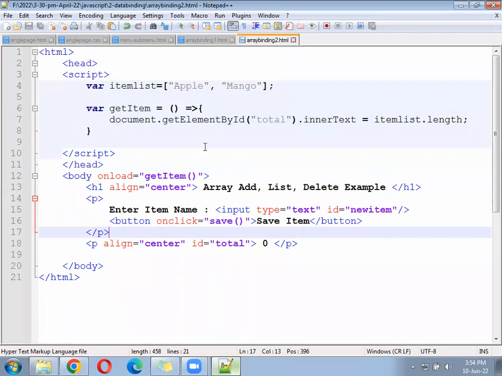See what is in this. First you have one array. How many elements? 2 elements. Then this function will be called onload. It will read the length of the array and, using inner text, send it to the total. Inner text we have to follow because total is pointing to a tag. That tag is called paragraph. So on page load, it will call the get item function, get the length of the items and display here as a 2.